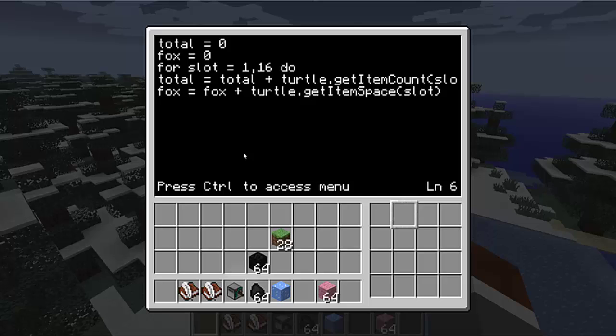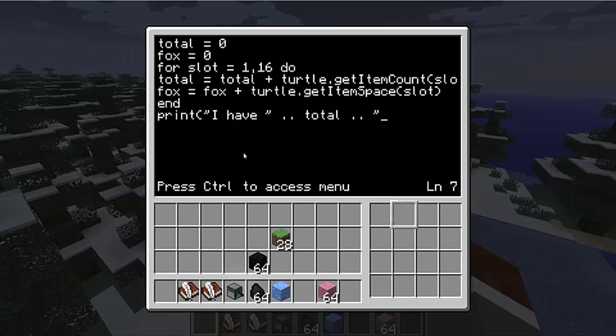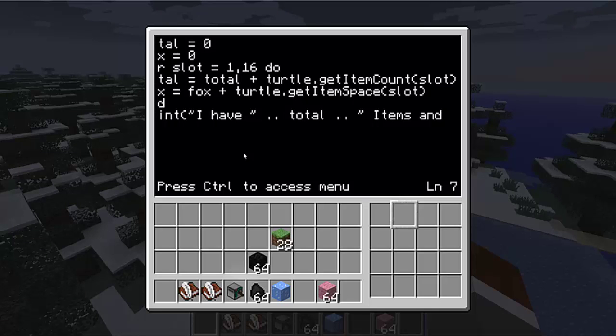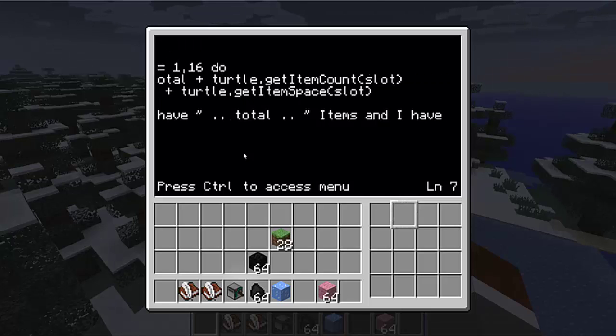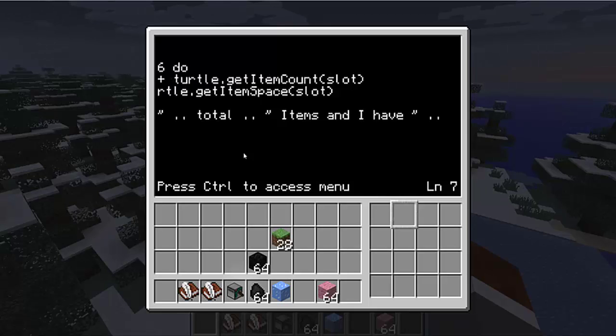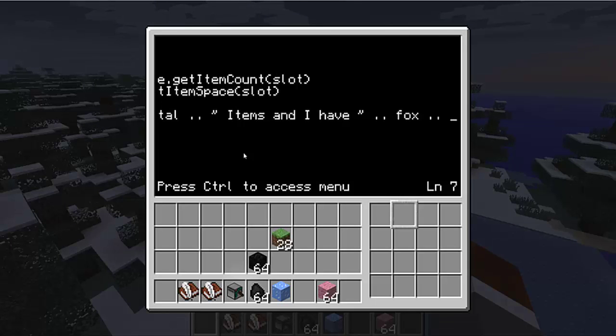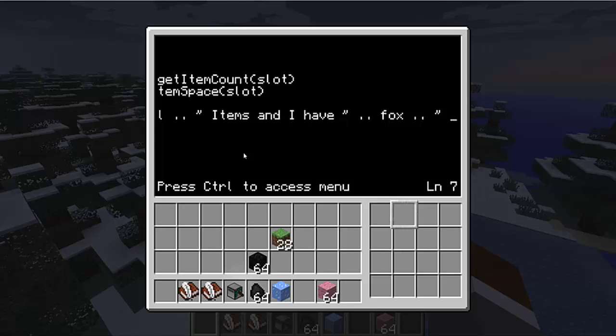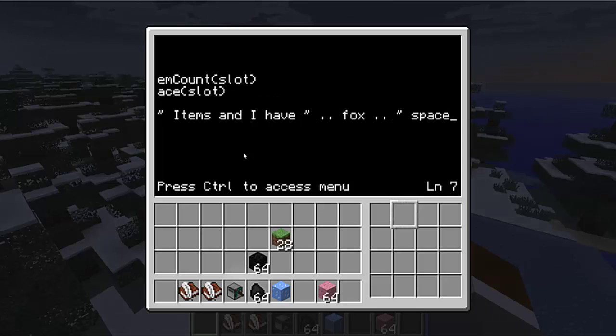Slot. Okay. And then put end. And now we're going to print. Total, then. Items, yes! And items, and I have... equals dot dot Fox dot dot boop, and then wait, I don't need a capital space. I thought I put a W in there, that would have been embarrassing.